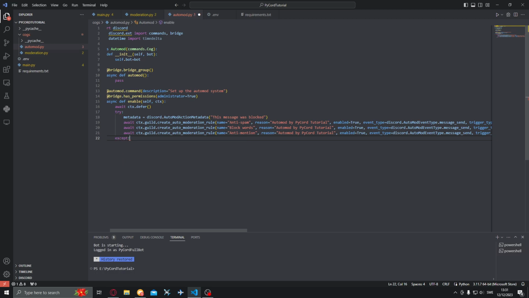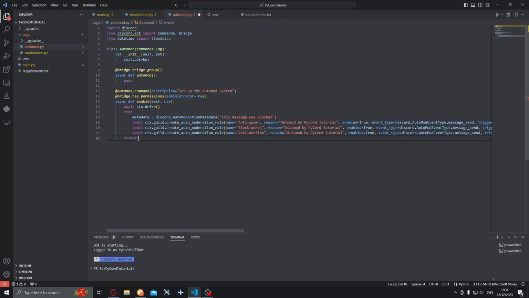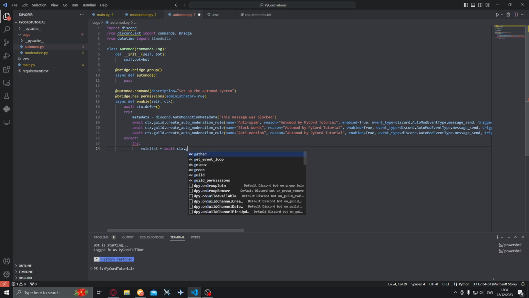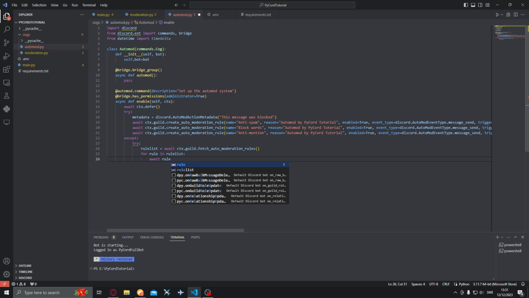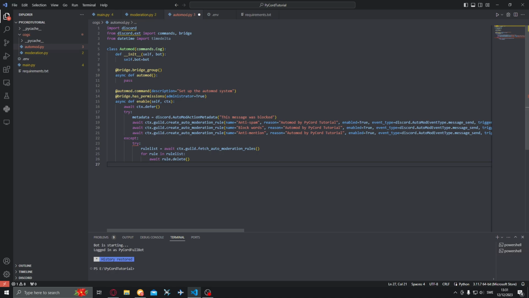So if it can't for some reason create these auto moderation rules, perhaps because the server already has them, we want to make another try and create a list. Rule list equals await context.guild.fetch auto moderation rules. So it will get all the already existing auto moderation rules from the server, and for each of them we want to delete them and then create ours instead. You don't have to do this if you don't want to, but I'm going to do it because I've experienced issues with this before. We're going to try this.